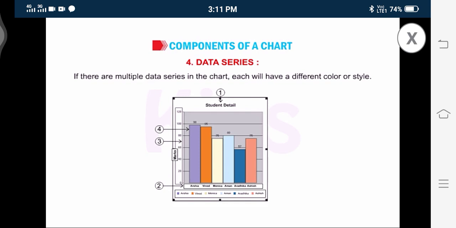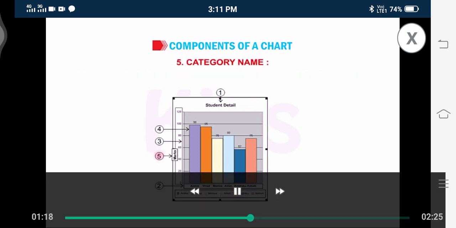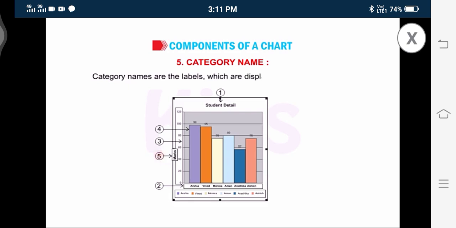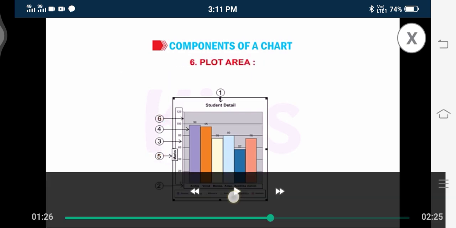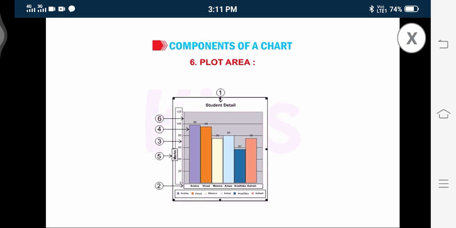Next, number 5 is category name. Category names are the labels which are displayed on the X and Y axis. Number 6. Plot area. So basically category names are column or row headings. These names are displayed on x-axis and y-axis in a chart.